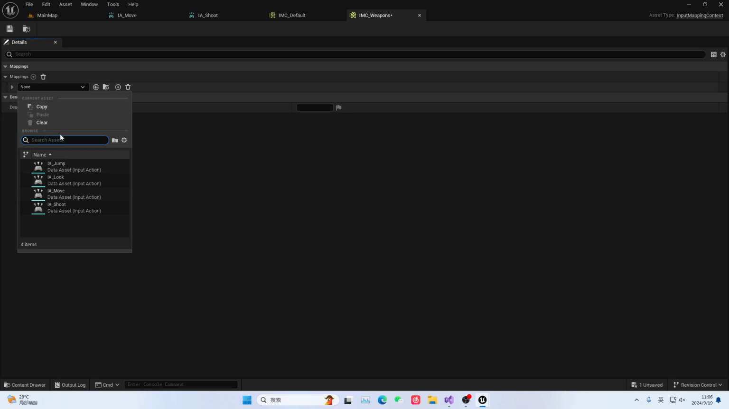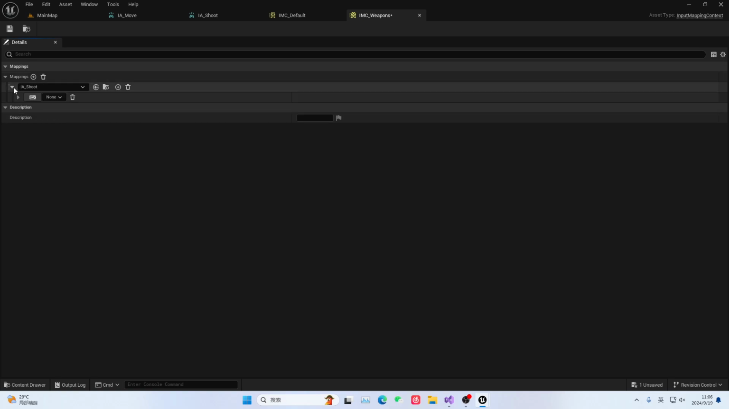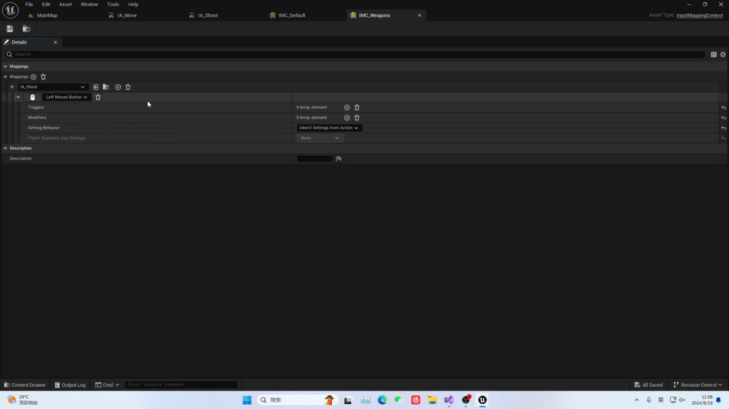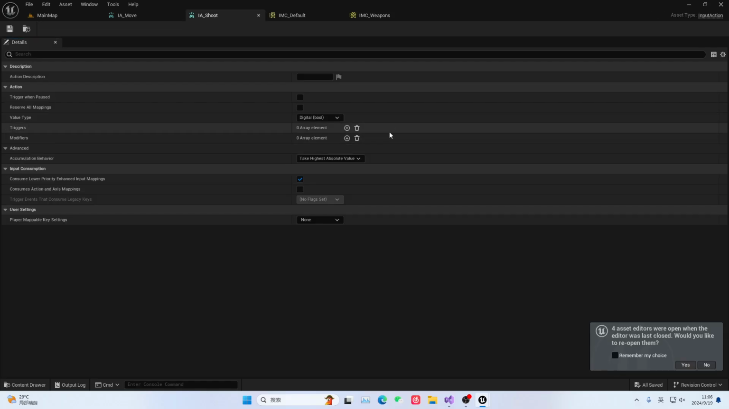Okay, let's add a weapon like this. Then we select short, and it is triggered by a key press. Then we click this here. Then click the left mouse button. That should be it. Because it is itself a key press trigger, there aren't any other extra things like that.